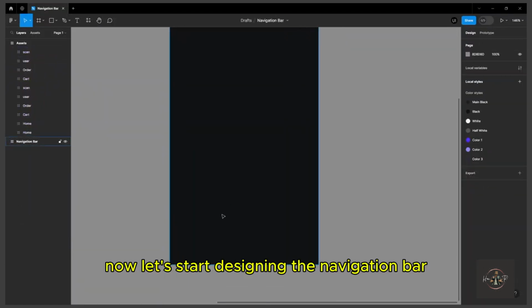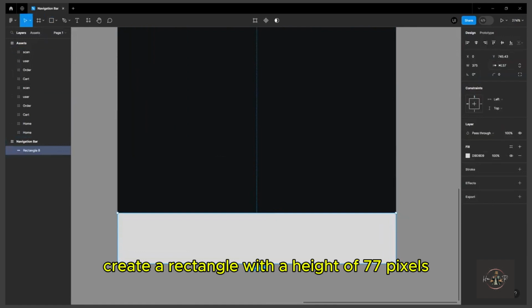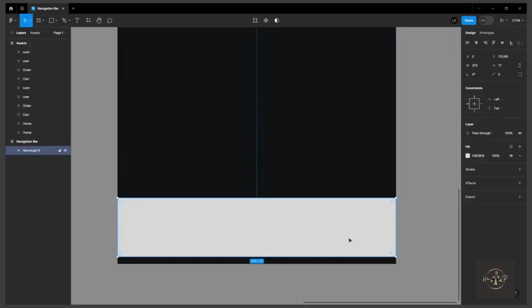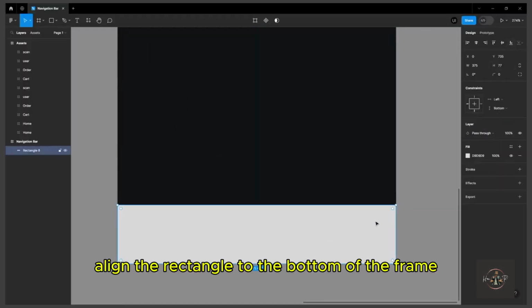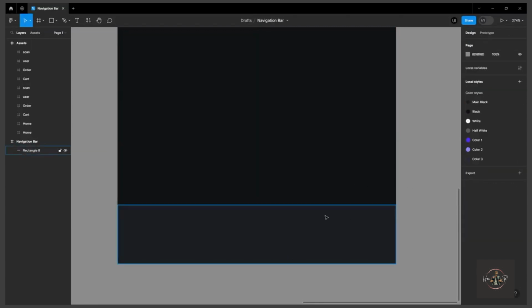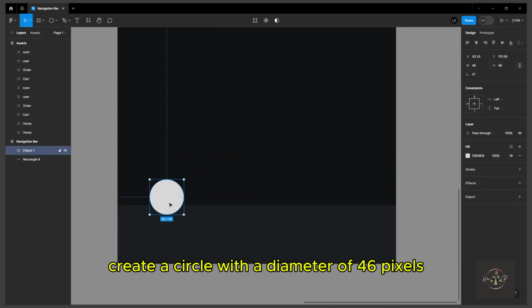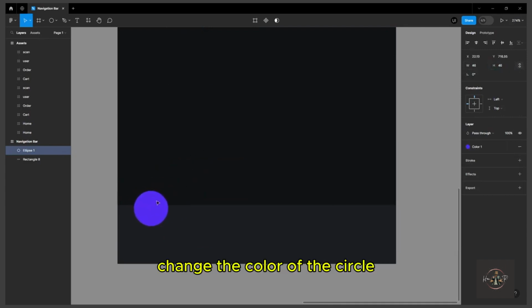Now, let's start designing the navigation bar. Create a rectangle with a height of 77 pixels. Align the rectangle to the bottom of the frame. Change the color of the rectangle. Create a circle with a diameter of 46 pixels. Change the color of the circle.